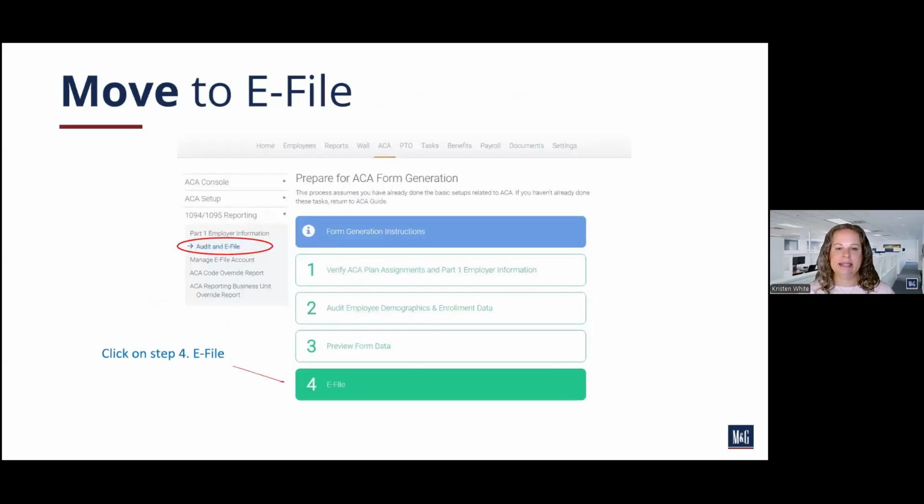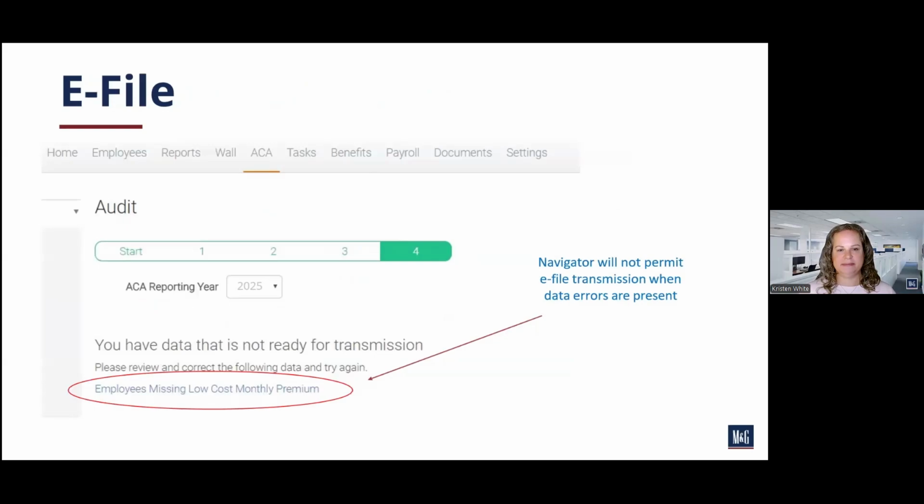Click next. Get back to the audit and e-file section. Okay, so next we're going to go back to the audit. Here, back in our 1094, 1095 reporting, audit and e-file, we're going to click on step 4, e-file. If Navigator detects errors, then those need to be cleaned up. I'm sure by this point your data is clean. If not, you can click on the error message to make the corrections.